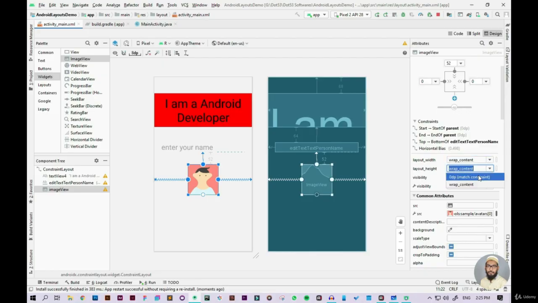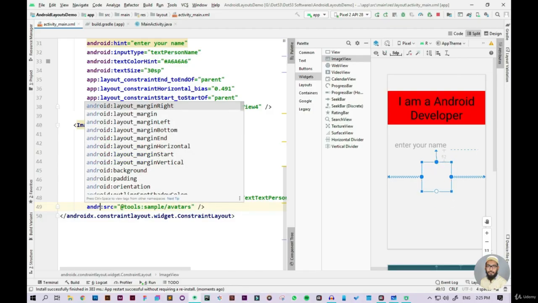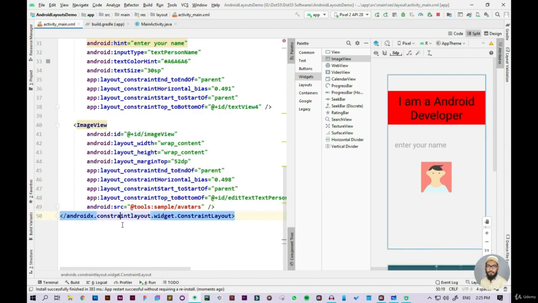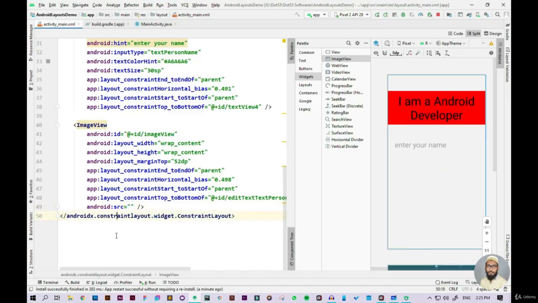We have already wrapped content here. Let's switch back to the split view. It is getting the image from Tools SRC, and this thing might not work. So instead of Tools SRC, I will choose Android SRC. Now I need to add a drawable file.